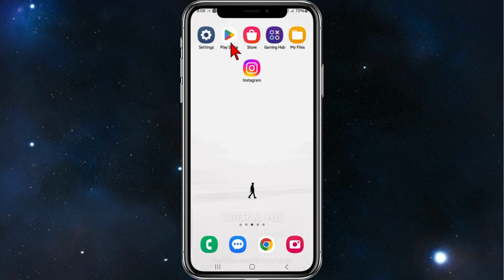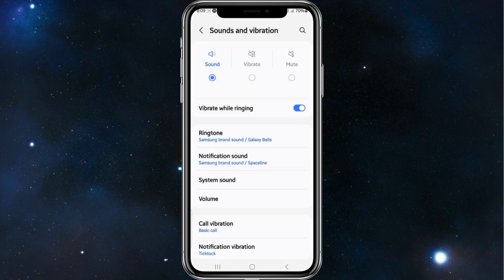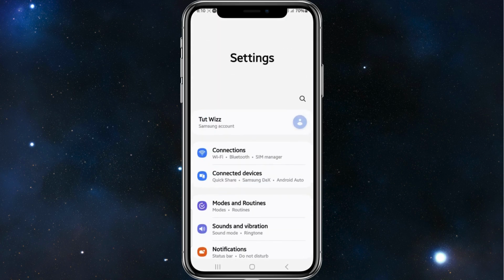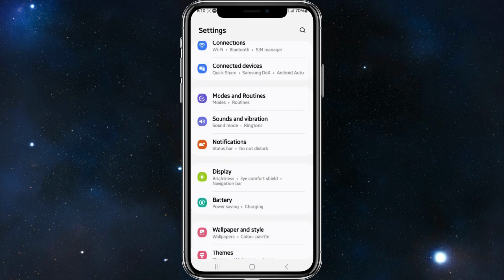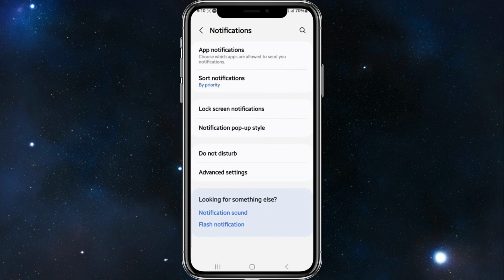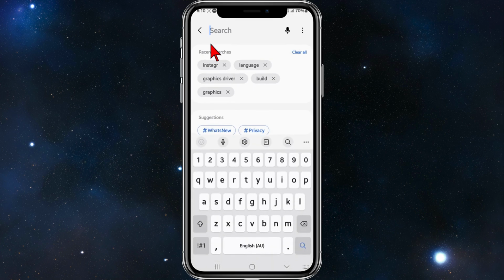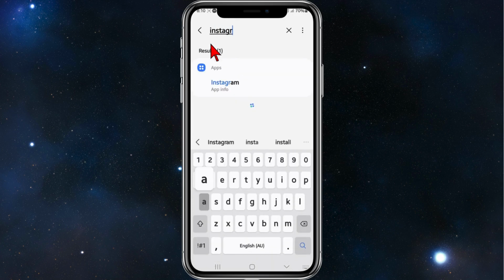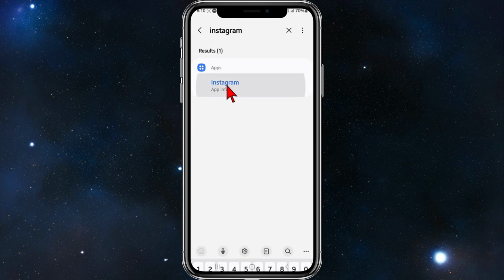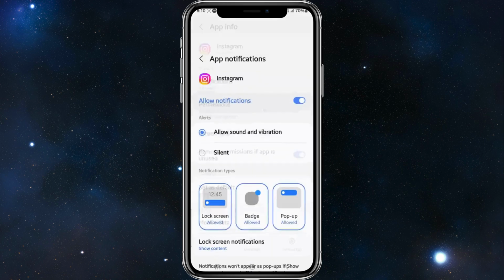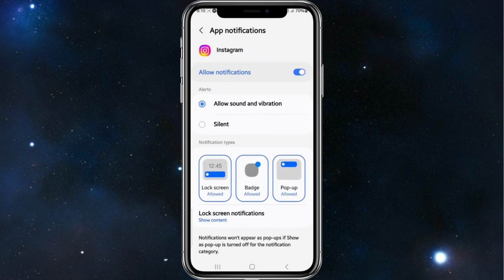Alright, the first thing you need to do is head over to the Settings app on your phone. Make sure you're on the main screen of settings, and then click on Notifications. From here, search for Instagram.